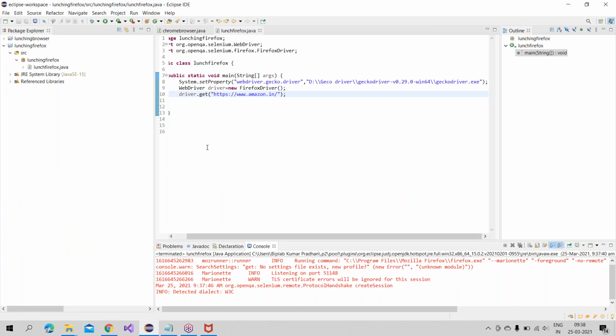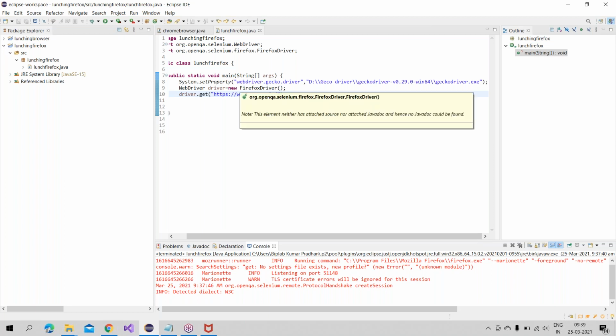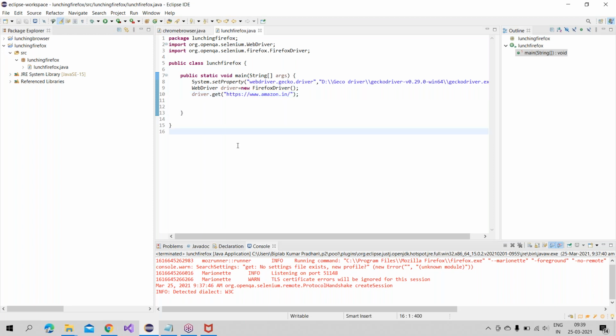Yeah, tell me. Sir, here in System.setProperty, we write WebDriver.gecko.driver, written as Gecko, but when you create the object, it is written as Firefox driver. What is the difference between the Gecko driver and the Firefox driver? No, no, no. You can go to that site and you can check.